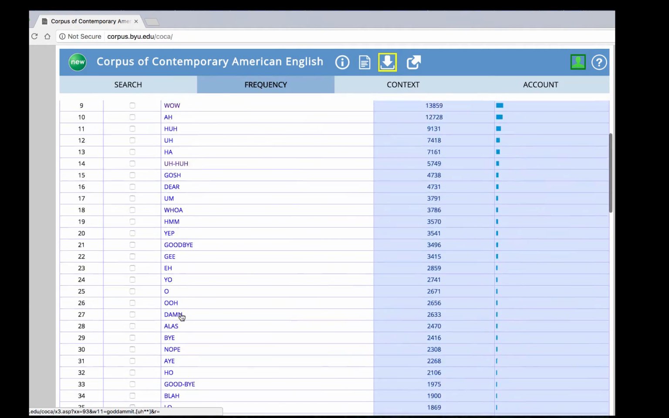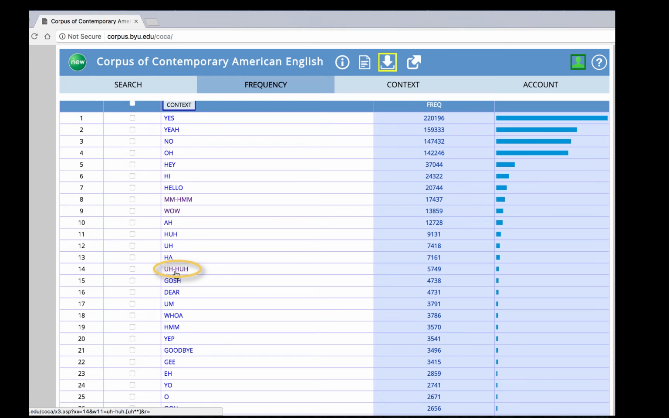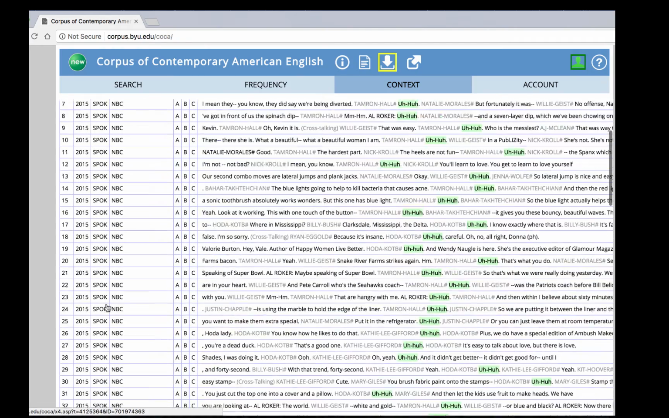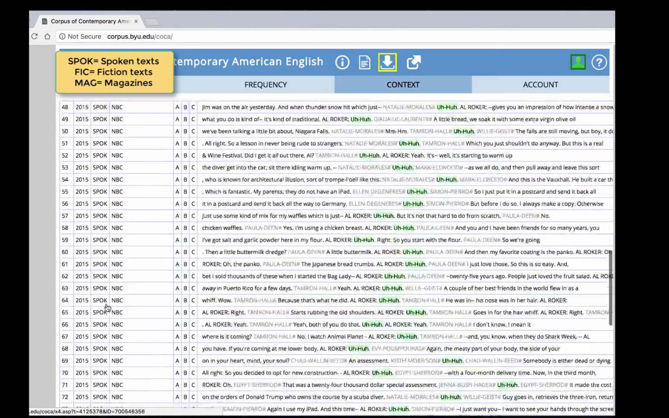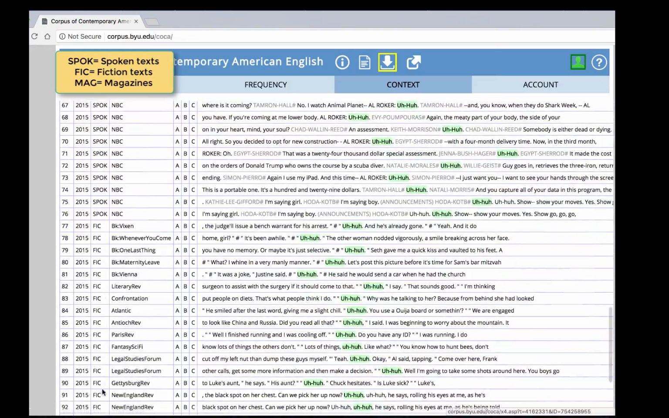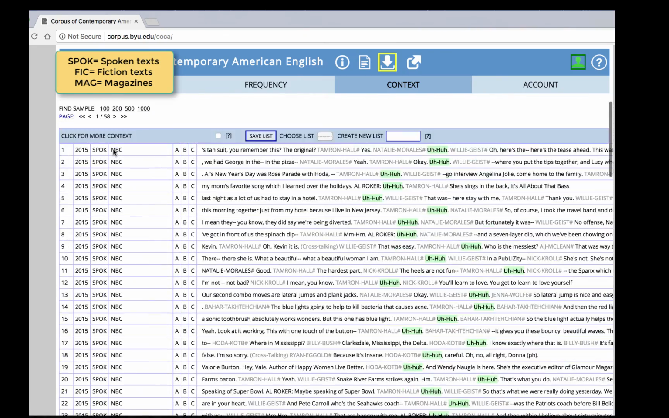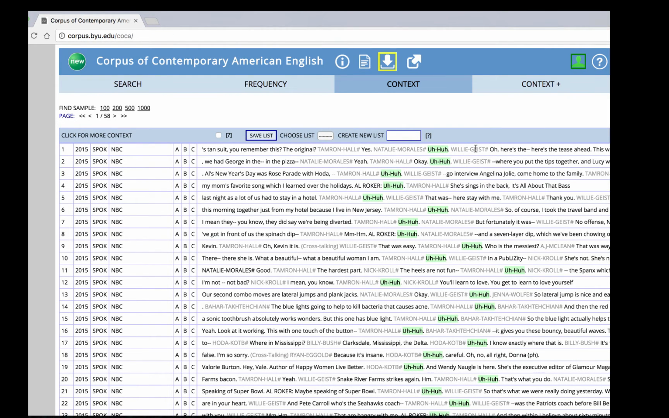If you click on one of them, let's just click on this one, you can see where it occurs. Looks like it occurs frequently in spoken text, and it also occurs in fiction text and a little bit in magazines, but mostly occurs in spoken. If we look here in the concordance lines, you can see pound signs. Pound signs represent when a certain person is speaking.